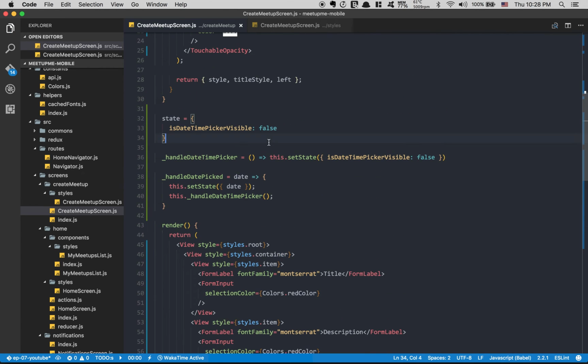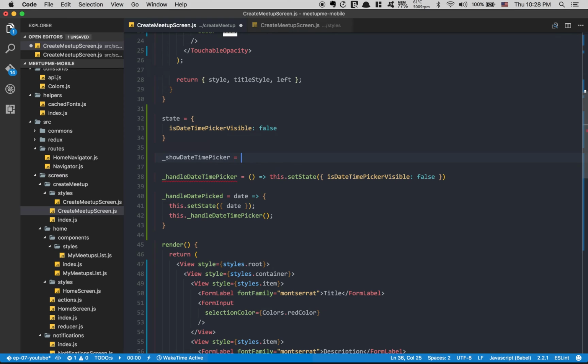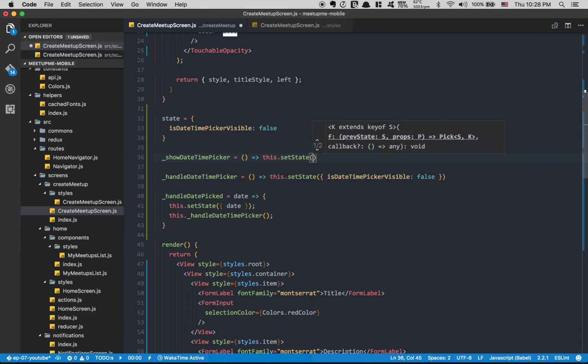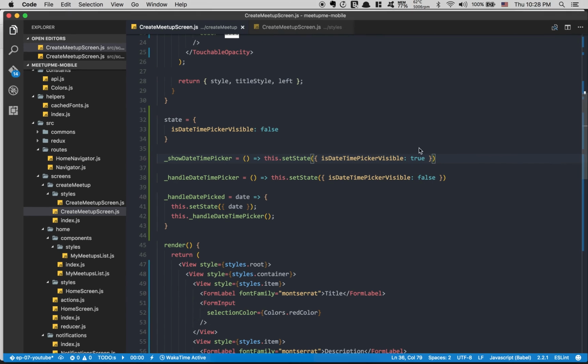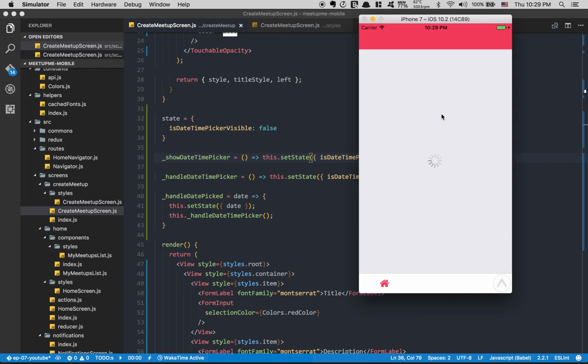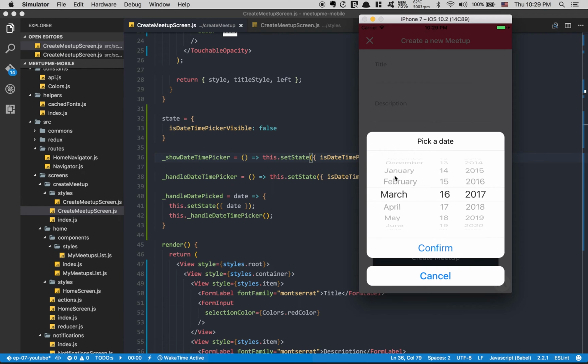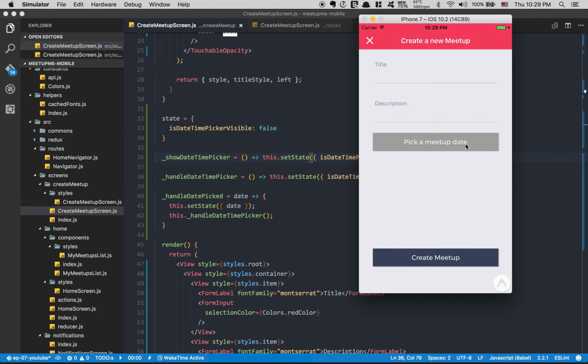I'm gonna create this function right here at the top, and the only thing it's gonna do is set state, so almost the opposite of the other one. Set state isDatetimePickerVisible to be true, like this. So now if I show you what that's gonna do, if I click, oh, I get my date, but now I just get the date. I want to get the hour too, because you don't want to say, oh, we have a meetup tomorrow, but which time?